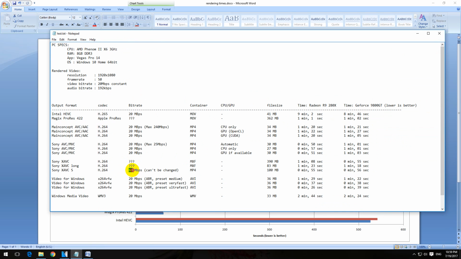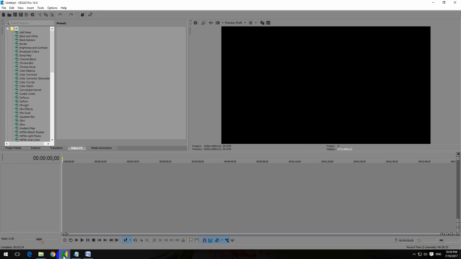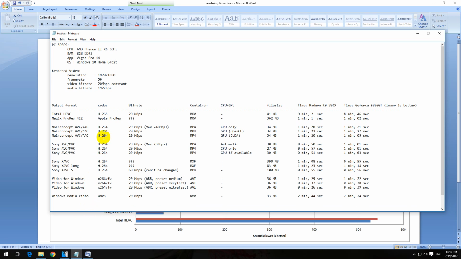Okay, and in certain cases the codec automatically rendered the video at 60 megabits per second. So that was the megabits, and the audio is 192 kilobits per second, I think, at all of these tests. Okay, so here on the left side, these are the codecs that I used in Vegas Pro to render the files. And I'm in the output format.